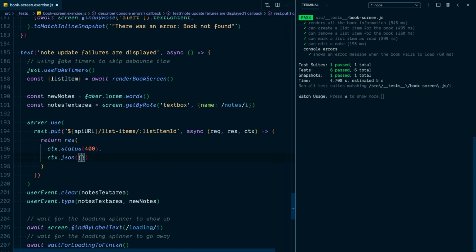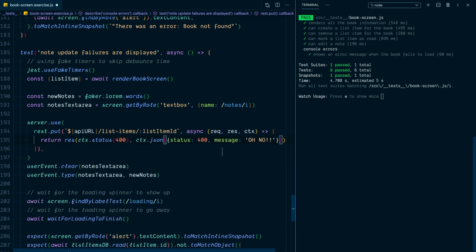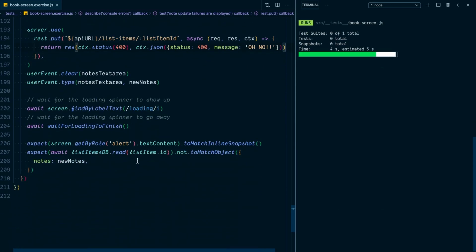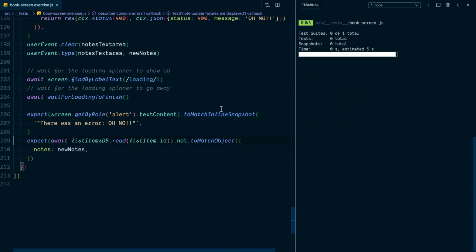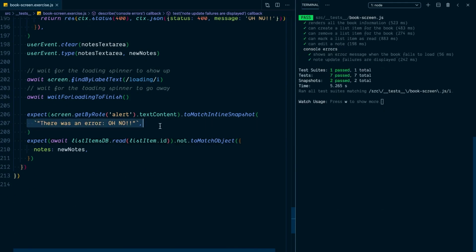Now, our server, when it encounters an error, is going to send a status as part of this that will include that status for the HTTP response, as well as a message to display to the user. So we can just say, "oh no," right here, and now we'll save that, and Jest should automatically update our inline snapshot. There we go. "Oh no" being displayed to the user. And we've got ourselves a passing test.